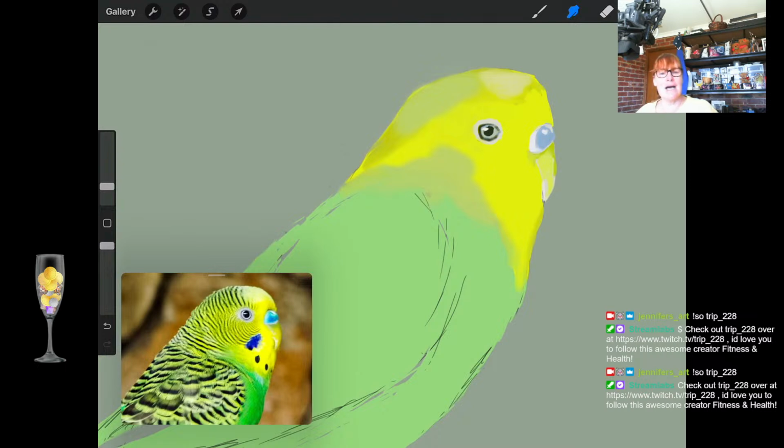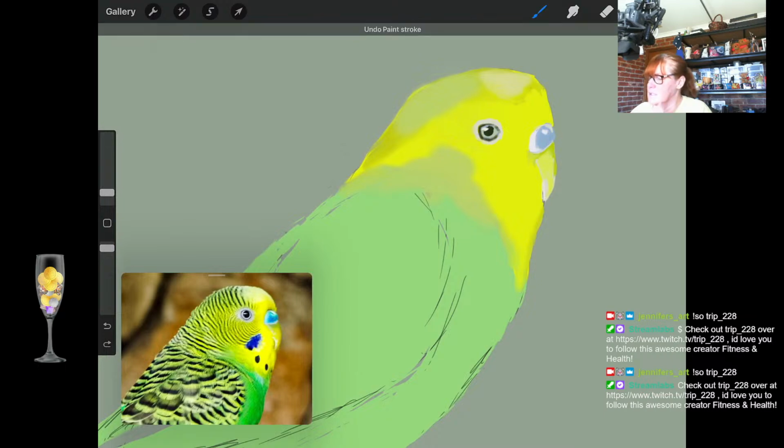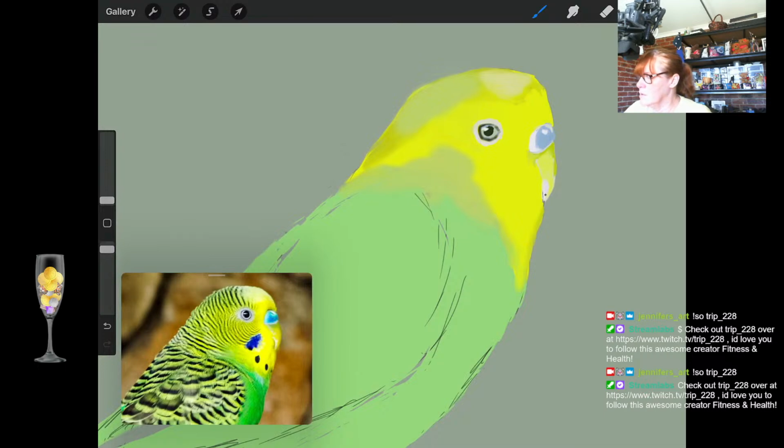So his head's starting to take shape. Now I'm going to add a little bit more light around his eyes. Oops, make that a bit smaller. A little bit more around his eyes, maybe not that much, it's a bit too big. Need it to be teeny tiny. There we go, that's better. Around the top of his eye, into his beak a bit more, like that.